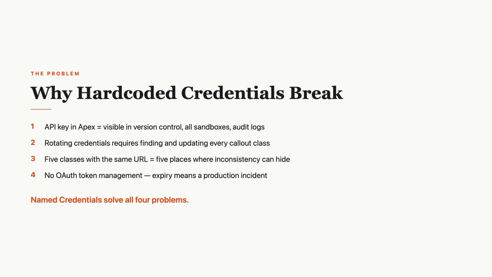An integration gets built. The developer hardcodes the base URL and constructs the authentication header in Apex. It works. Then a second developer builds another callout to the same service and copies the pattern. 6 months later, there are 5 Apex classes that all reference the same external service, each constructing the auth header slightly differently. When the API key rotates, someone has to find and update all 5, write updated test classes, and deploy to every environment. Named credentials eliminate this pattern.